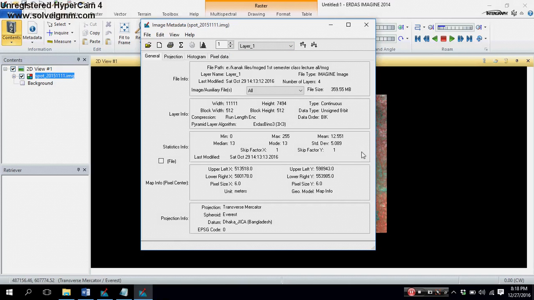Another one is the radiometric resolution. That is unsigned 8-bit. Unsigned means only positive values are included. That is 0 to 256. 2 to the power 8 is 256, so this is an 8-bit image. This is the radiometric resolution.